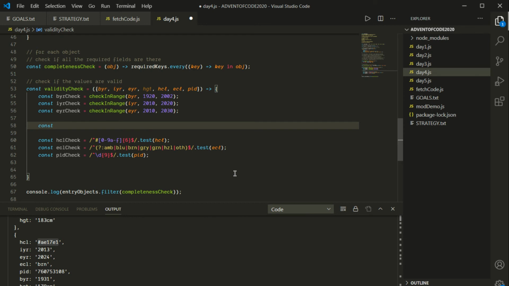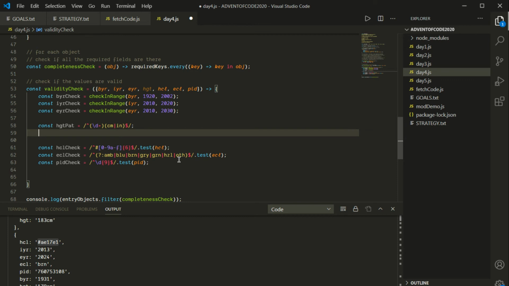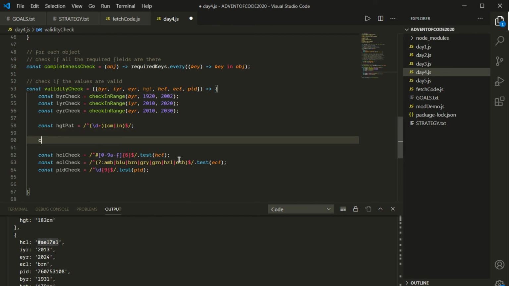So I'm going to say HGT pattern. Okay, so this is going to represent a regular expression. And just like these other ones, I'm going to make sure that we start with the start and end of the string. And then this is going to have some number. It could be multiple digits, so we're going to put in the plus. And then it's either going to have centimeters or inches. Okay, so that's our HGT pattern. And now I'm going to say const HGT check is going to be assigned the value of HGT pattern.test HGT.